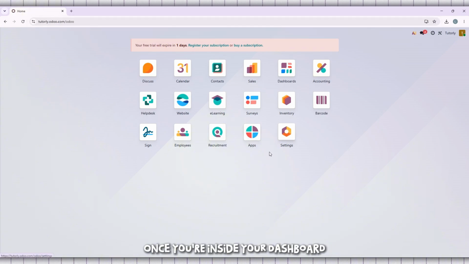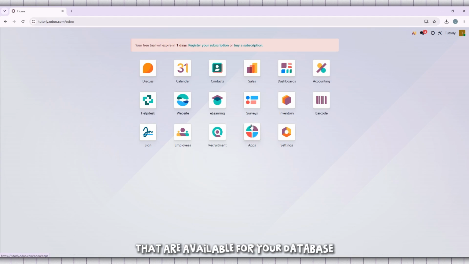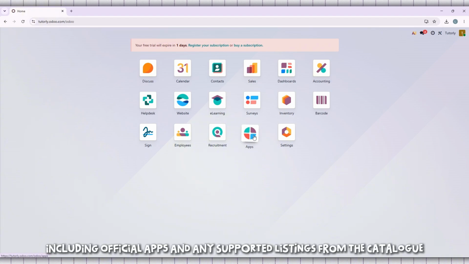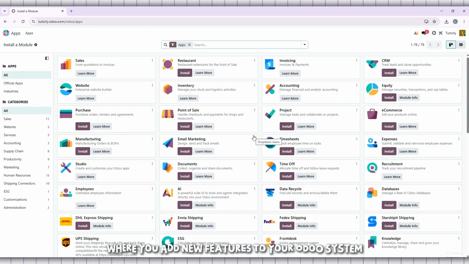Once you're inside your dashboard, look for the Apps menu. This is where Odoo lists the applications that are available for your database, including official apps and any supported listings from the catalog. You can think of this section as the main place where you add new features to your Odoo system. Go ahead and click on Apps.